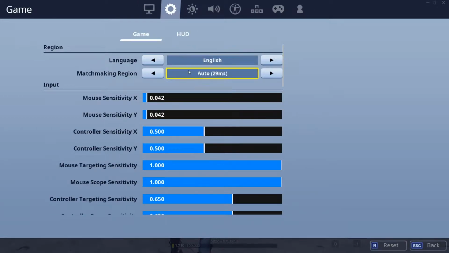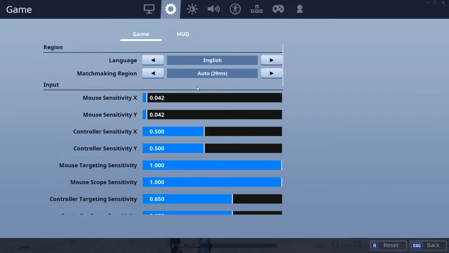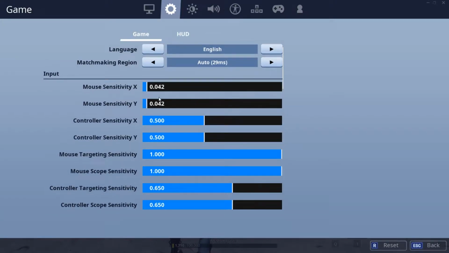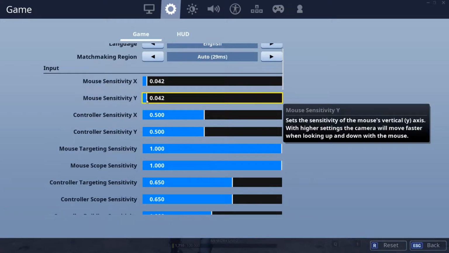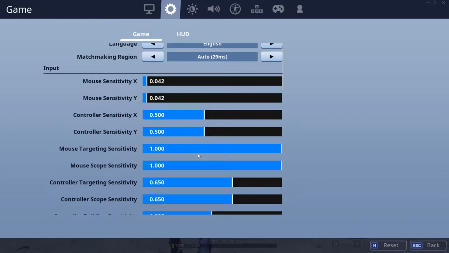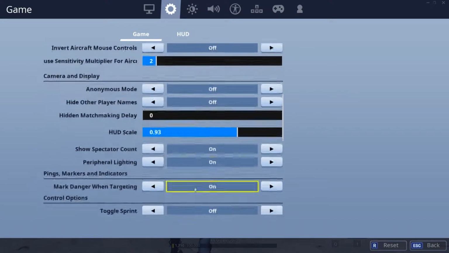My game is English, I get about 20 to 29-ish ping. Sometimes it goes lower, it really depends on where I am or what's going on. So X and Y sense is 0.042. That does change. Sometimes I'll put it up to 0.044, and sometimes I'll put it down to 0.040. It changes depending on how I feel in the day and how the sensitivity genuinely feels. I don't think anything else matters in here.